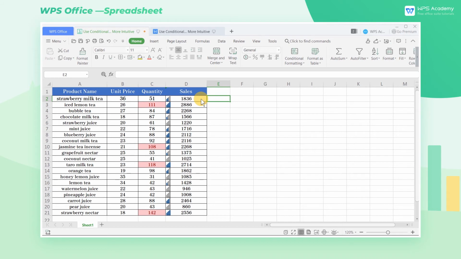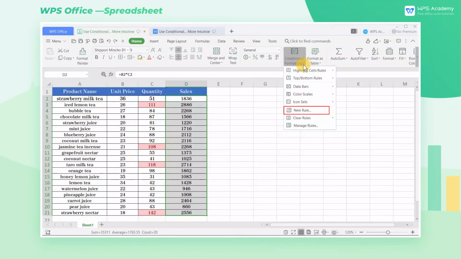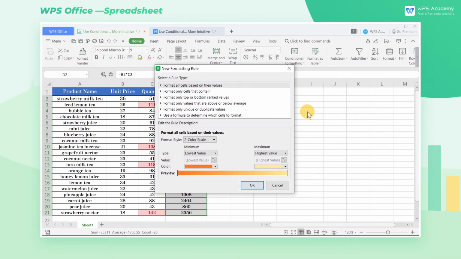If you can't find what you need from the built-in rules above, we can also customize new rules. Select the sales area, click the New Rules button, and select the rule type and rule description in the pop-up dialog box.